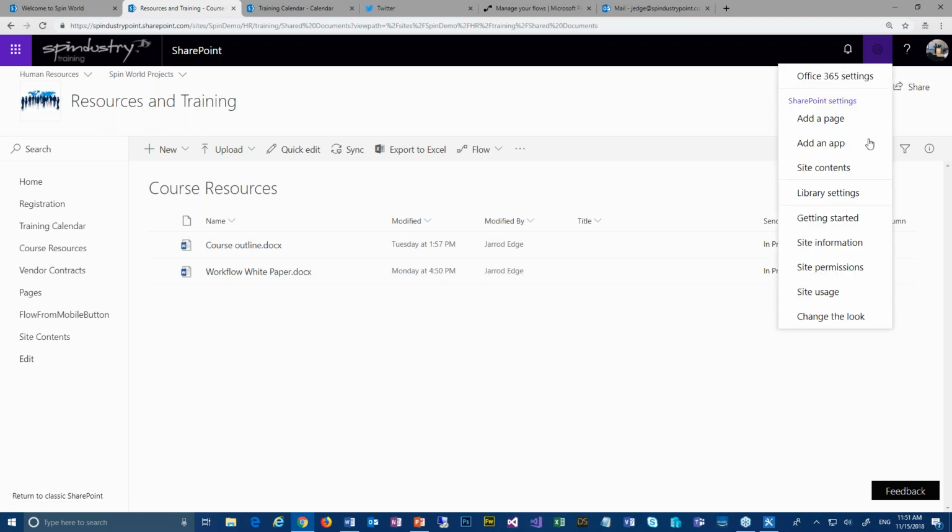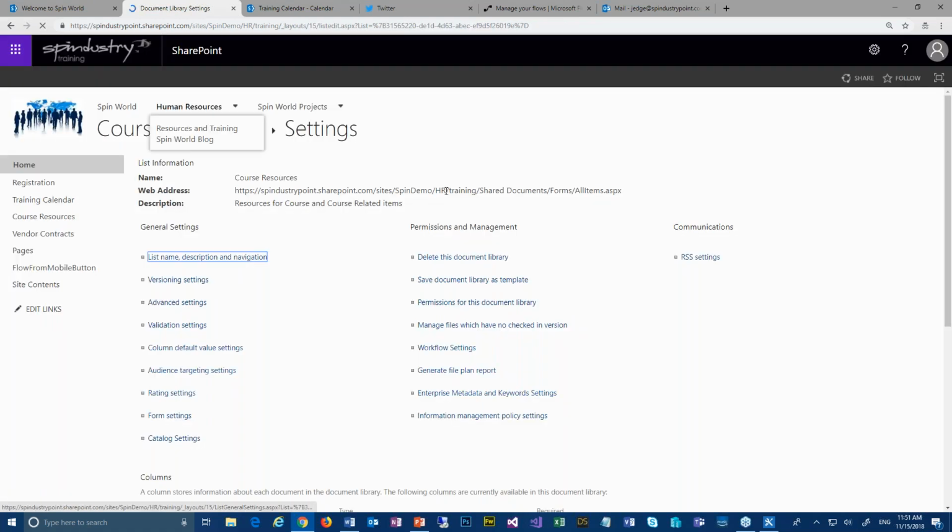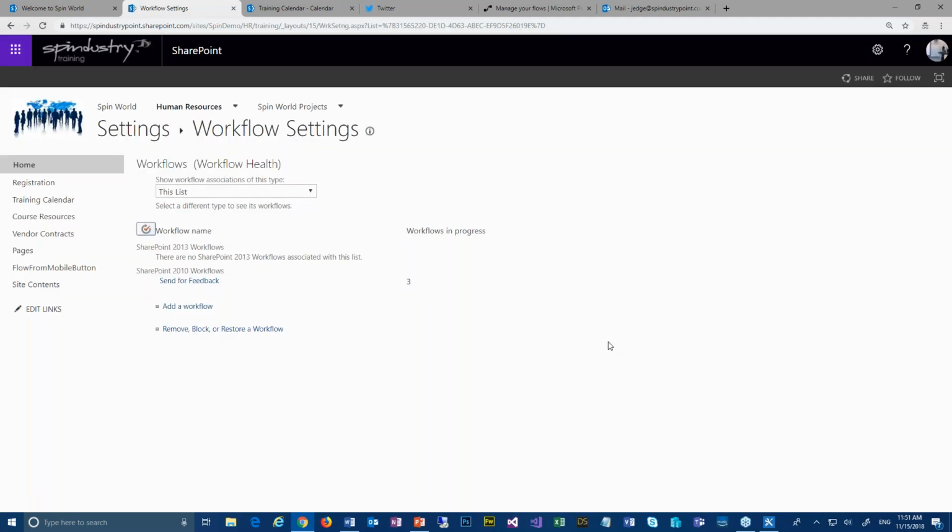So I'm just going to go here to the library settings, and then I'll go to the workflow settings for this. If you were in classic view, you could have just gone to the ribbon and straight to workflow settings. And so I'm going to go here. And I'll zoom in on some of these things so you guys can see them as well. All right, so here's the workflow settings.